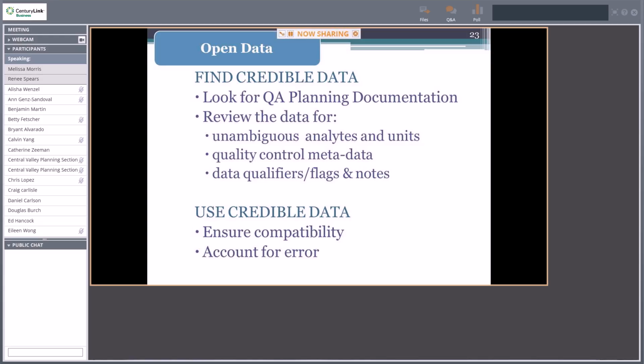And use credible data. Your studies are only as good as the data you put into them, so make sure when you're gathering all these data sets that they are quality data sets. You don't want your study dragged down by a little tiny bit of information that may throw off your entire trend line. And account for error.